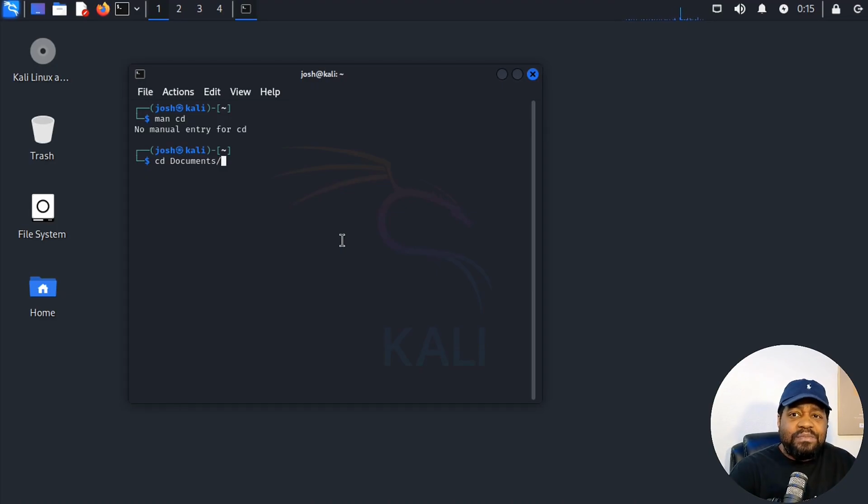I just tabbed it out, but that is the documents folder right there under our home directory. And just to explain a little bit, we are under our home directory because of this tilde right here. That tilde is a representation of our home directory. And so we could press enter, and then as you can see, that tilde is now first, and then we have documents. So that's the location that we are.